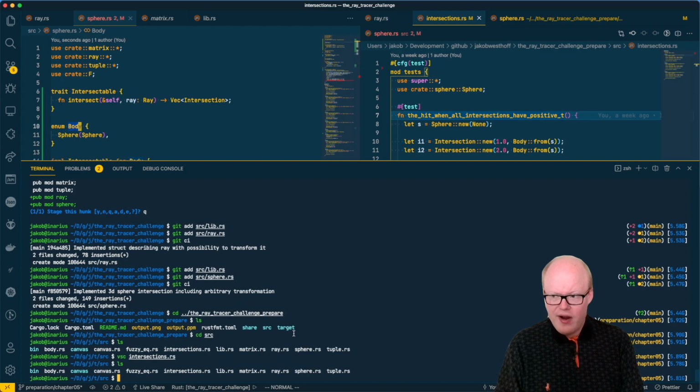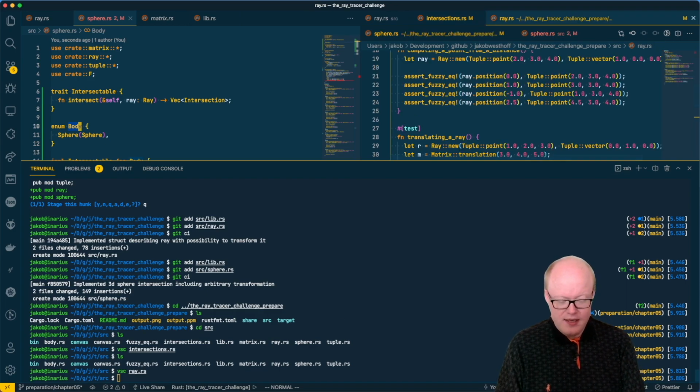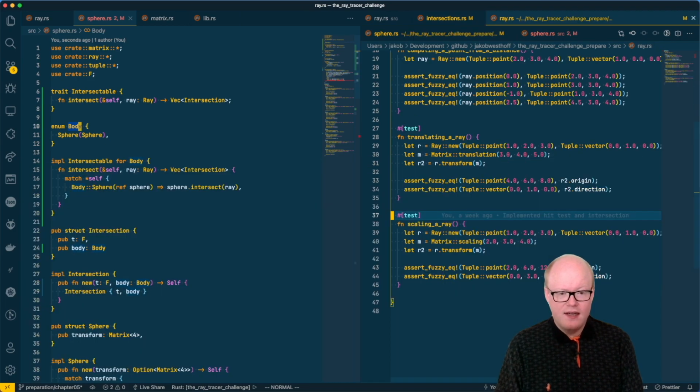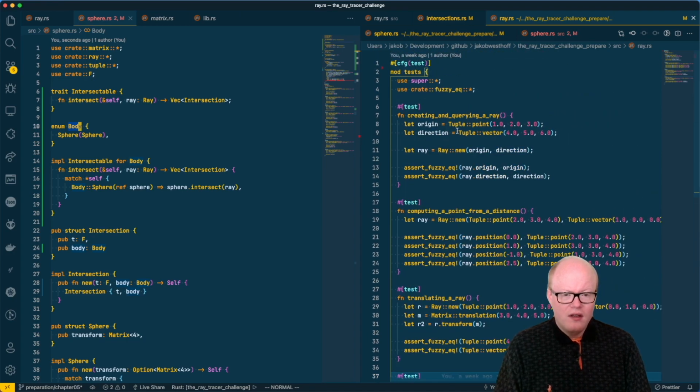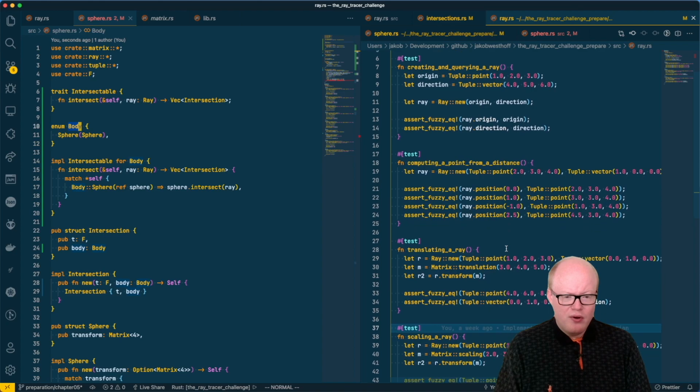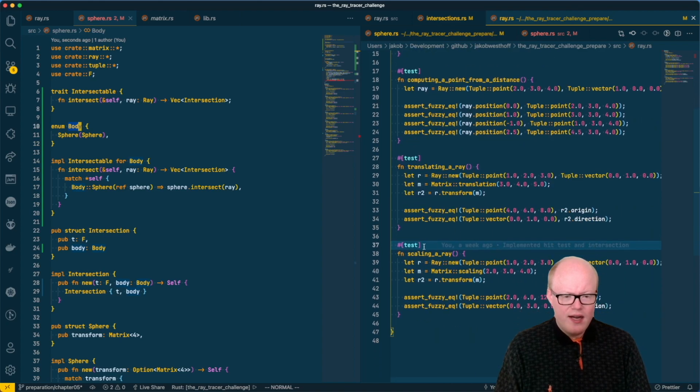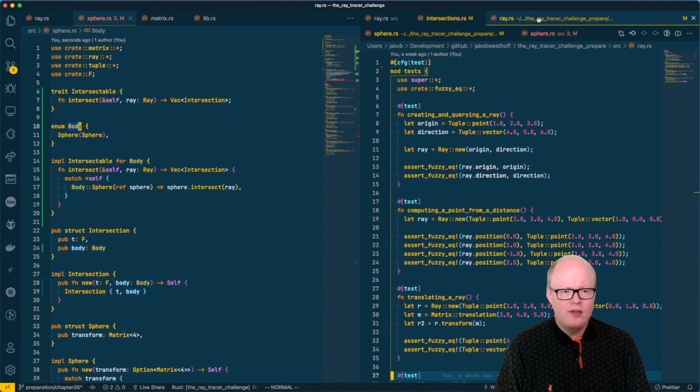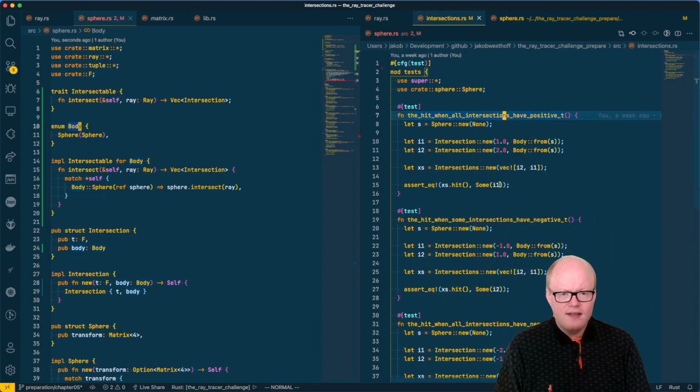So where did we put this? Maybe we put it in Ray? No, I don't believe, well, maybe we did. Or maybe I did, better said, because I wrote the tests up front. Let's check. Do we have creating and querying a ray, computing a point from a distance, translating a ray, scaling a ray? No. So it's not within the ray tests.